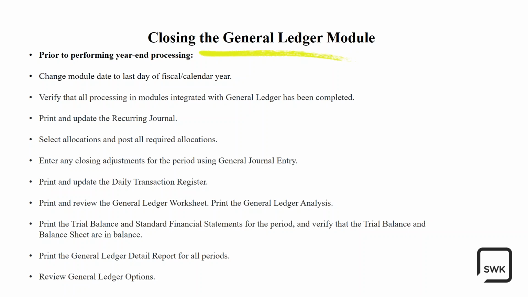You also want to print the general ledger detail report. This says for all periods, but sometimes the reports are so big that that's not always an option. You also want to review your general ledger options. One of the nice things about general ledger, unlike all of the other modules, is if you close this, you can reopen it. It has the functionality to allow you to go back in and change your fiscal year and your fiscal period back to the prior year, make any adjustments that you need to do, and then you will still need to perform another period end processing. But it has that ability to do that.